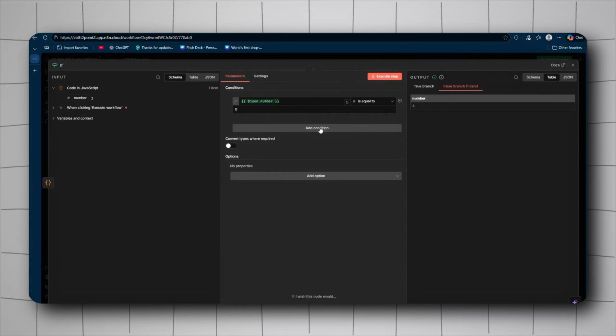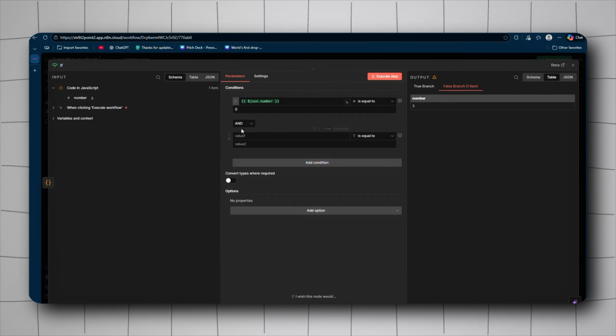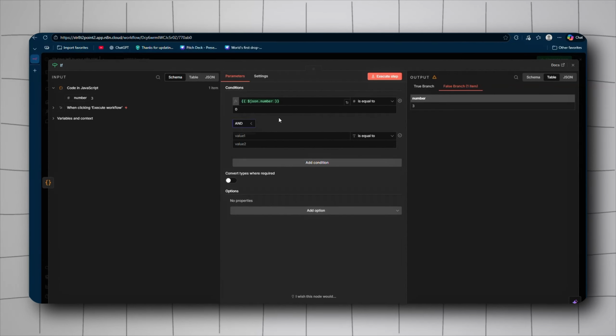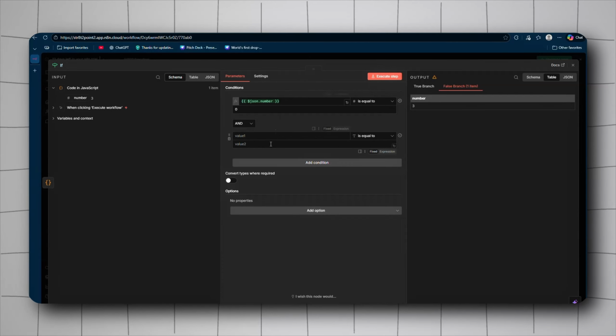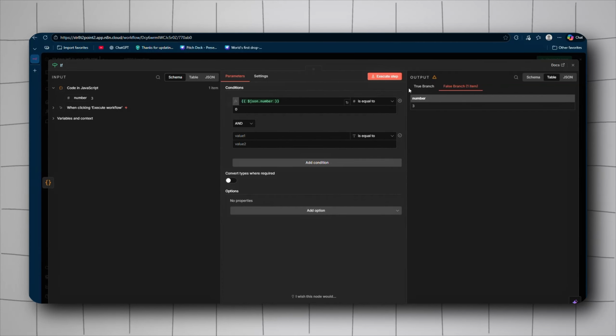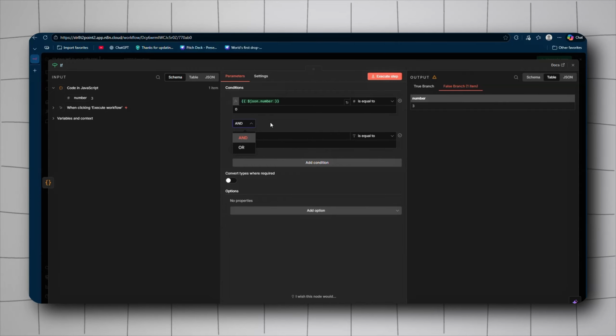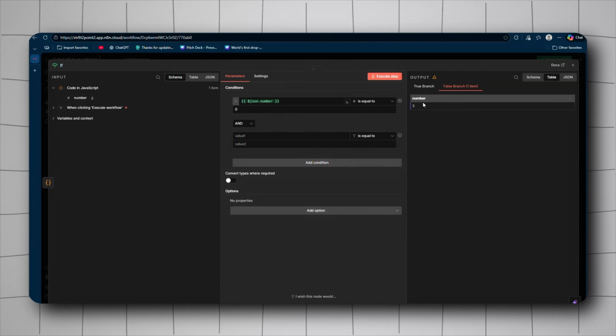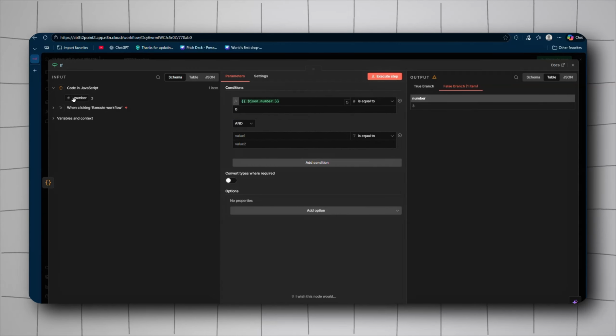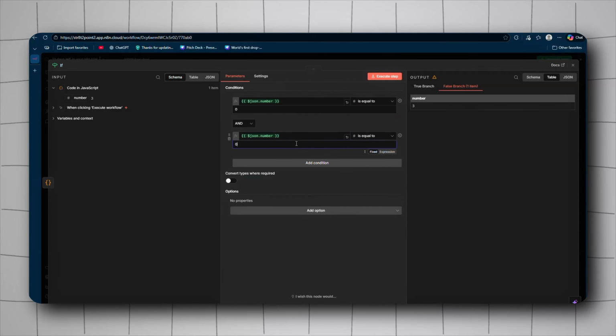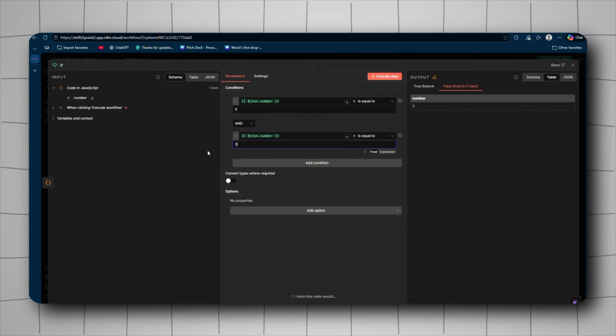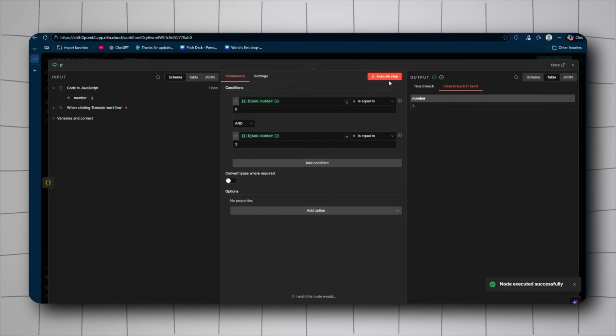All right, add another condition, and here you might see this and or. So and is basically if these two conditions are correct, then it passes to true, or is if either one of these is correct, it passes to true. So we'll leave it at and. We take this and we leave it to equal to 2, and we write 3. All right, so we execute the step, and as you can see, it went out there.